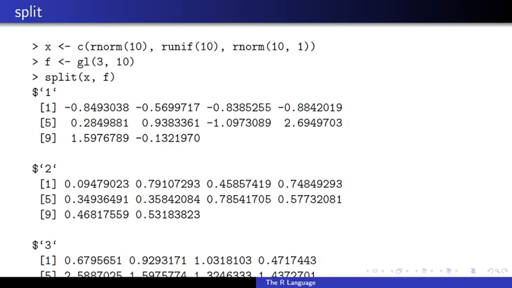So here, this is a simple example similar to what I had before. With the tapply example, I've simulated 10 normal random variables with mean 0, 10 uniforms, and 10 normals with mean 1. And I'm creating my factor variable here. And now I'm just going to split the vector into 3 parts because the factor variable has 3 levels.